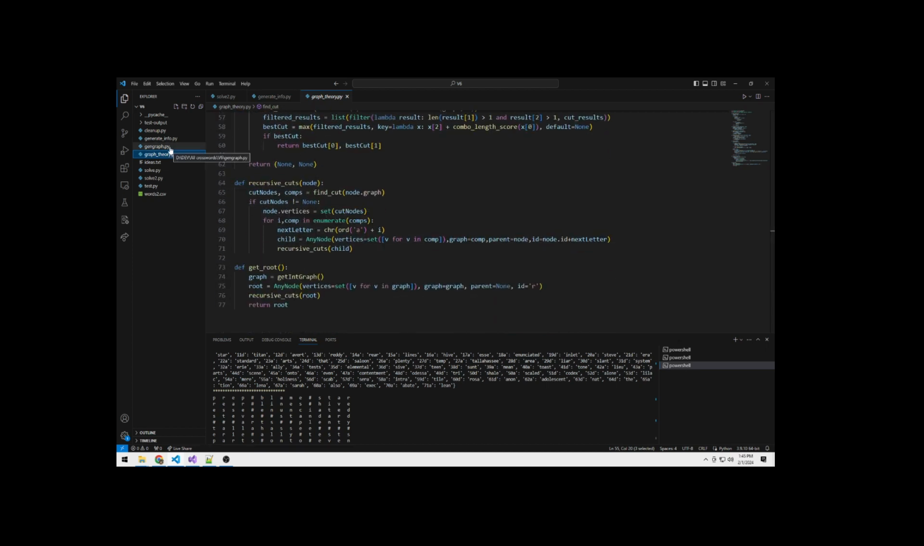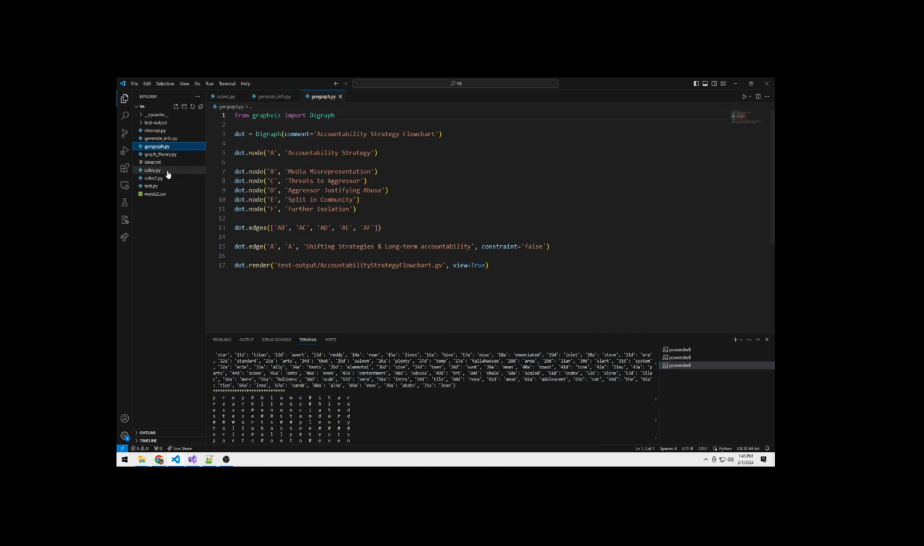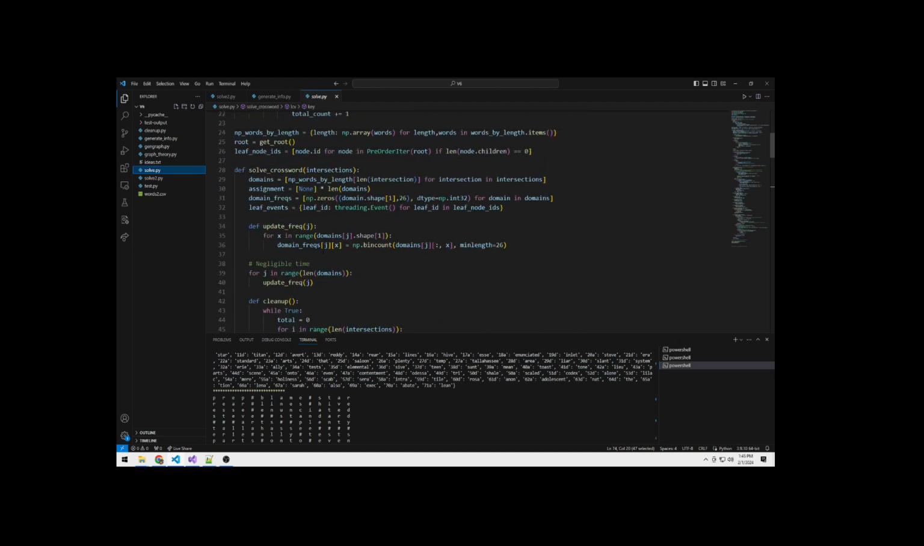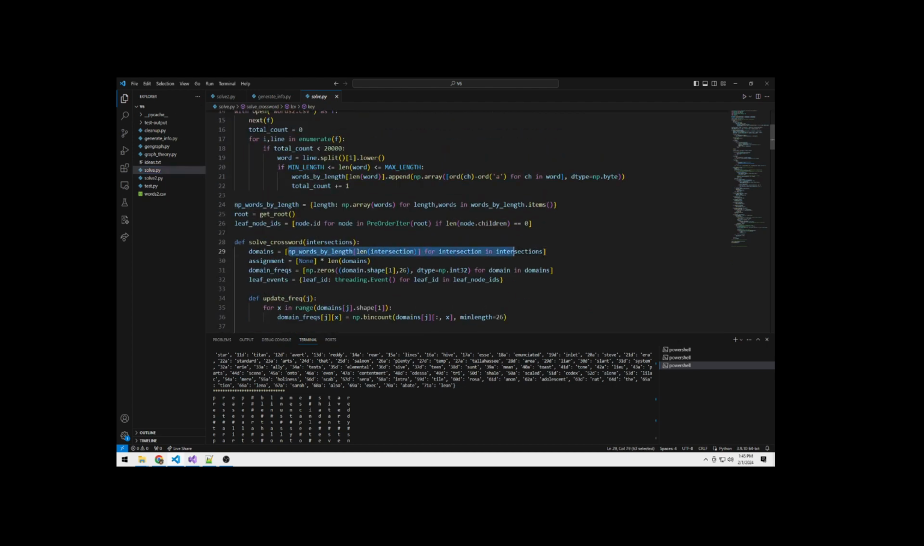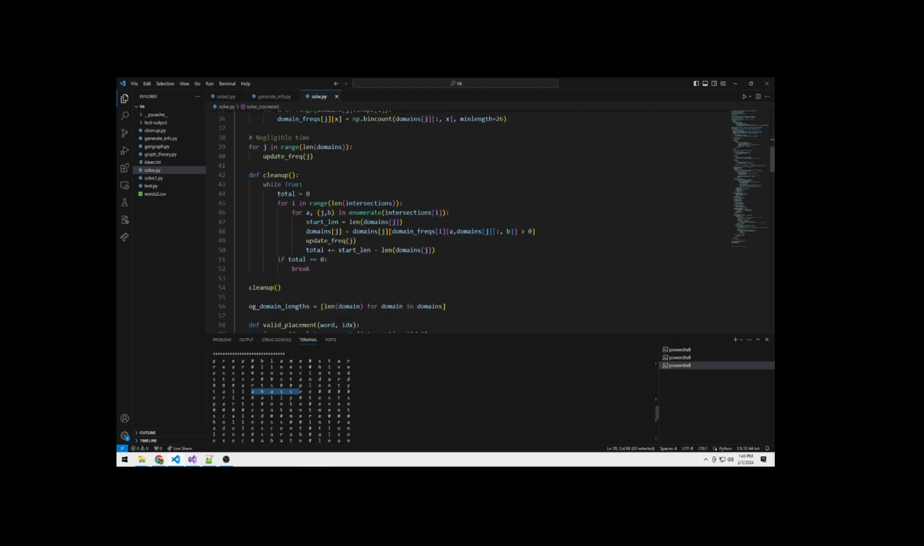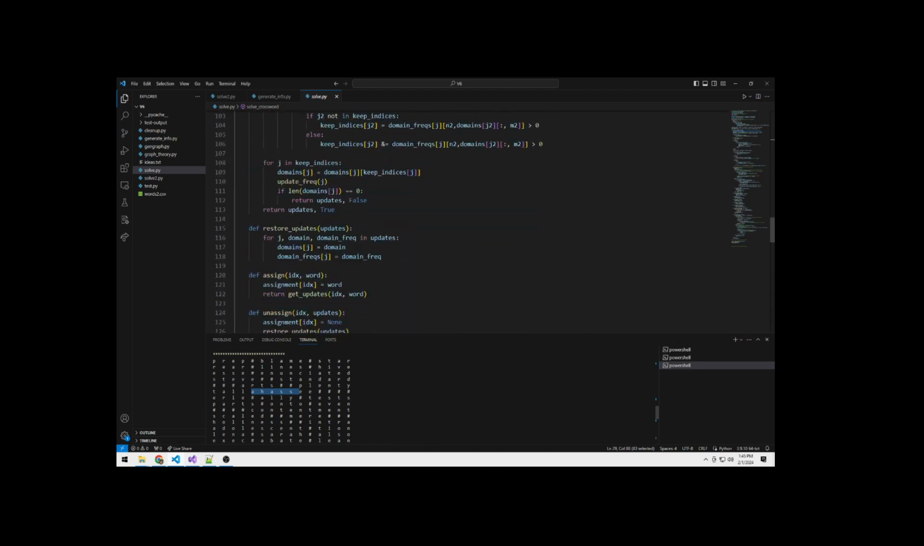Yeah, so there's a parallel part. So let's see. I store the domains. So I store the set of all possible words for each position, for each entry. And as words are being filled in, that domain is being reduced because there are fewer possible words for each position.